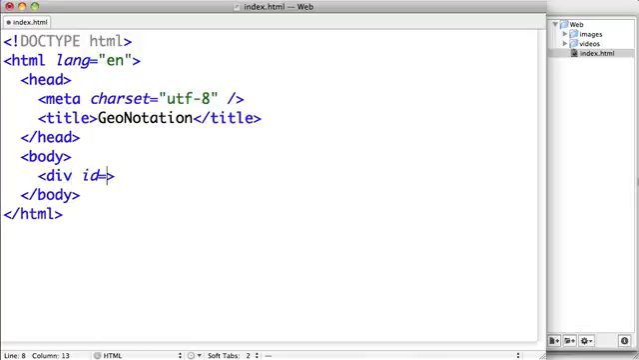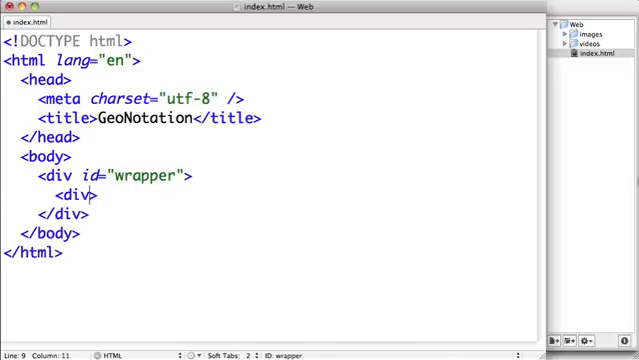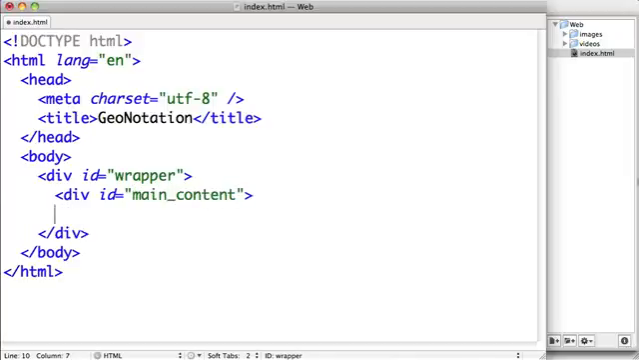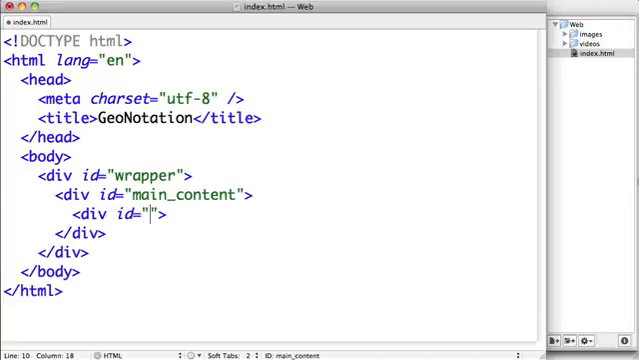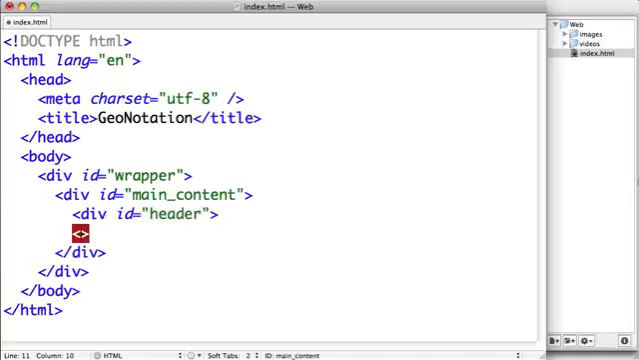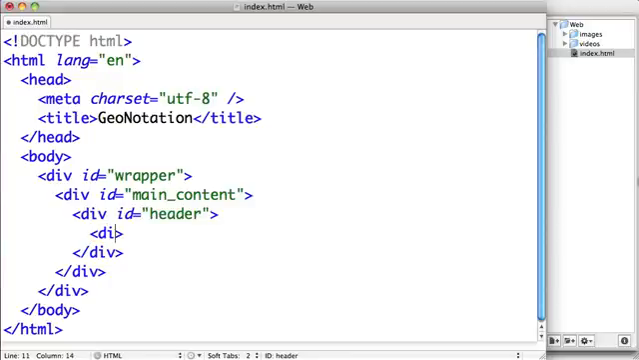And the first thing we're going to do is create a div with the ID wrapper. And this will contain pretty much everything that's going to be on our site. Next, we need another div called main content. We'll go ahead and close that. Moving further in, we're going to create a div with the ID header and close that. And then inside of our header, we're going to create another nested div with the ID logo.